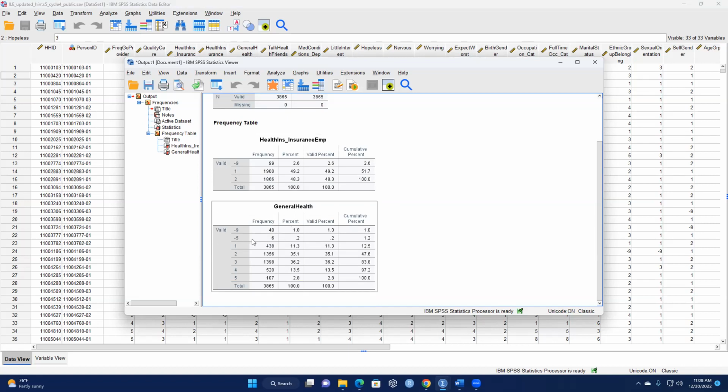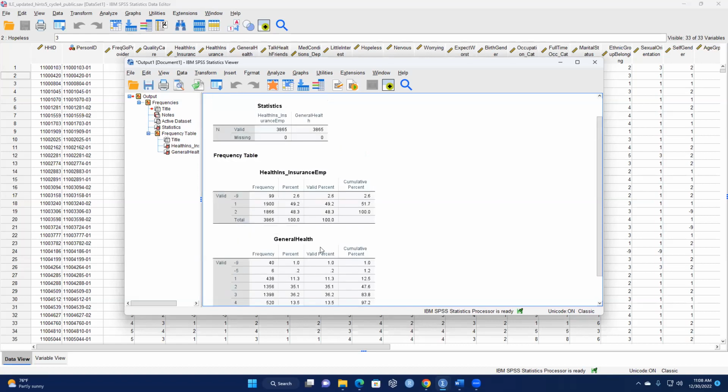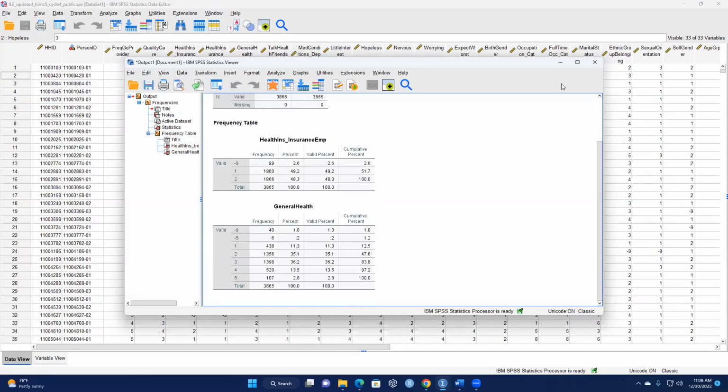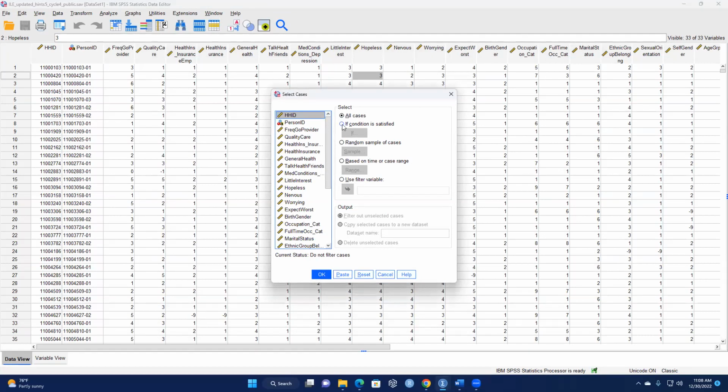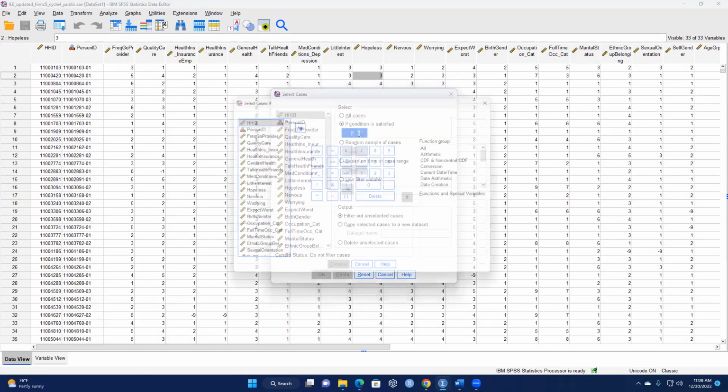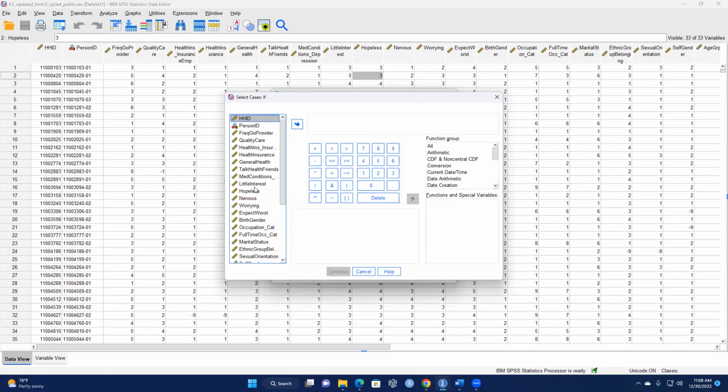Then under general health status, we have -9 and -5, which represent missing data and non-response. We again want to exclude these values from these variables for our further analysis. We would want to select these two variables at the same time by excluding the information we don't want in the data. So in order to do that, we go to Data and then we select Cases. Then we go to If condition is satisfied, then we select If. After selecting If, we want to focus on these two variables, health insurance and the health status of the individual.